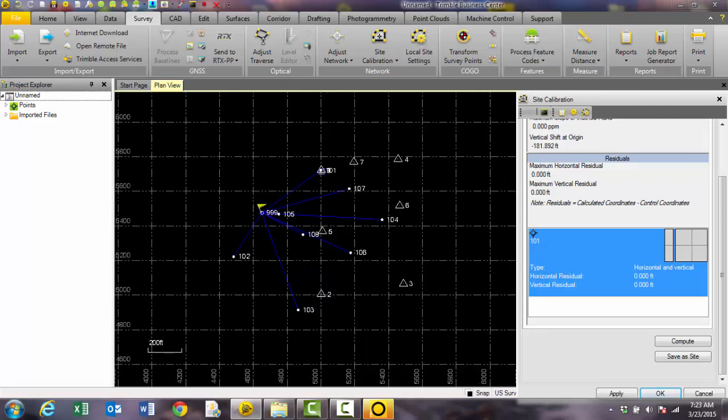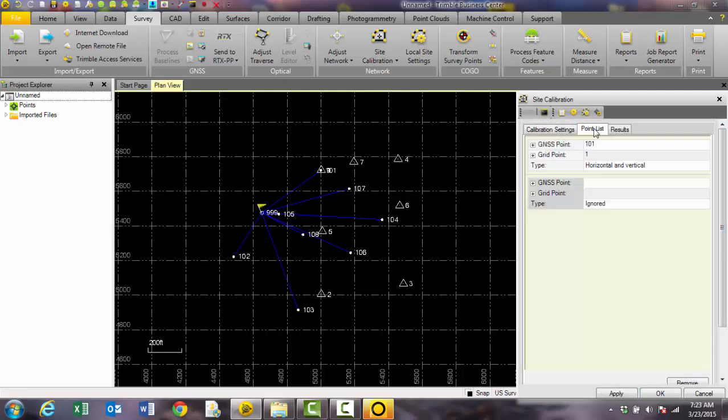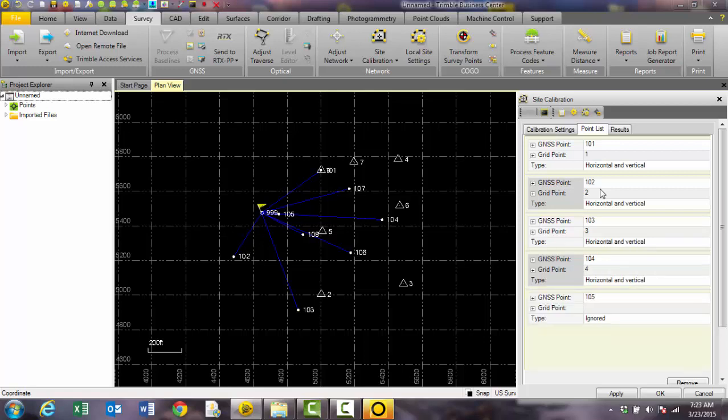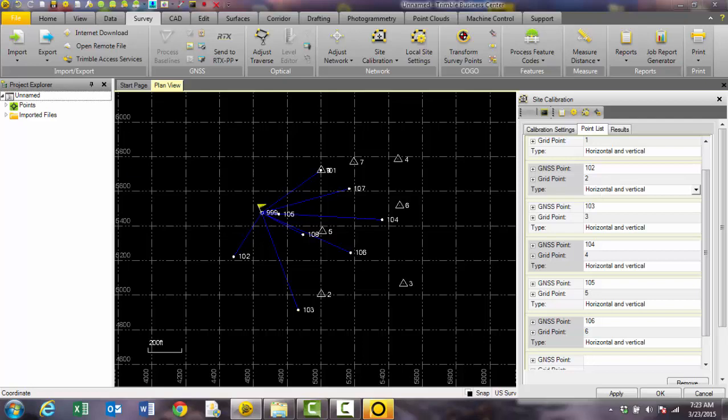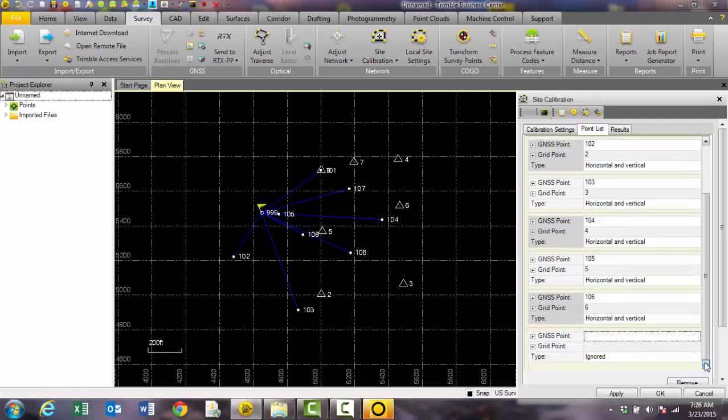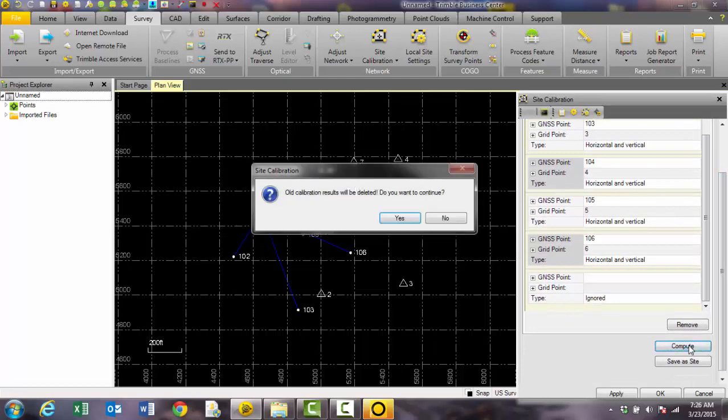So now that we've only calibrated to one point, it's anchored to number 1, but is not rotated the correct way. I just wanted to show how it brings the coordinates in and tries to rotate them to the job. So now we're going to go back to the point list and enter the rest of the points for the calibration. So now that we have our points entered in the calibration, we'll go back down to compute. And it's going to tell us again, old calibration results will be deleted. Do you want to continue? We tell it yes.